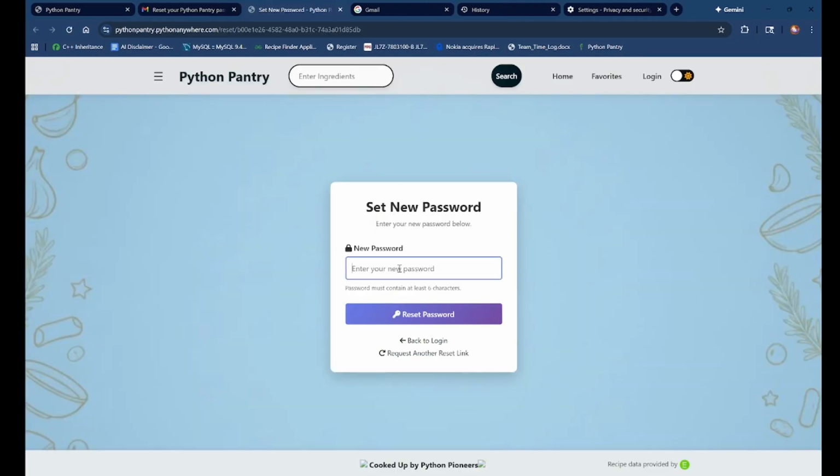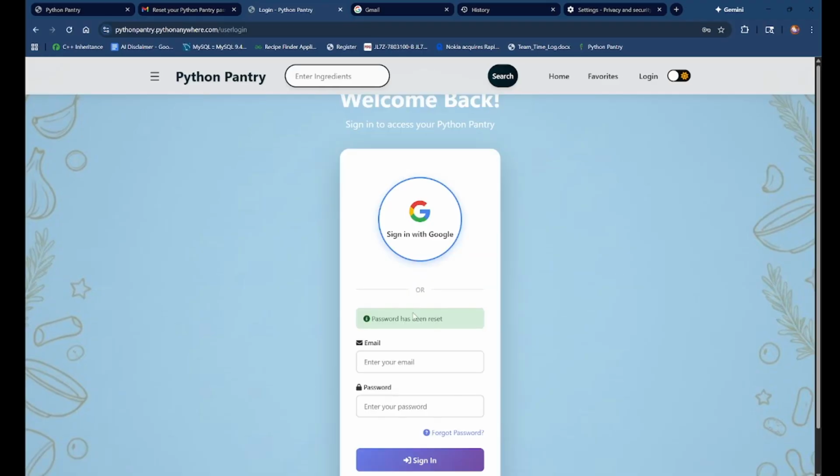Once you click on that link, it'll direct you to reset your password. Again, the password must be at least 6 characters. And that will go ahead and redirect you to log in to your account with your new password. Just for security purposes, the token and the link is set to expire after 1 hour.